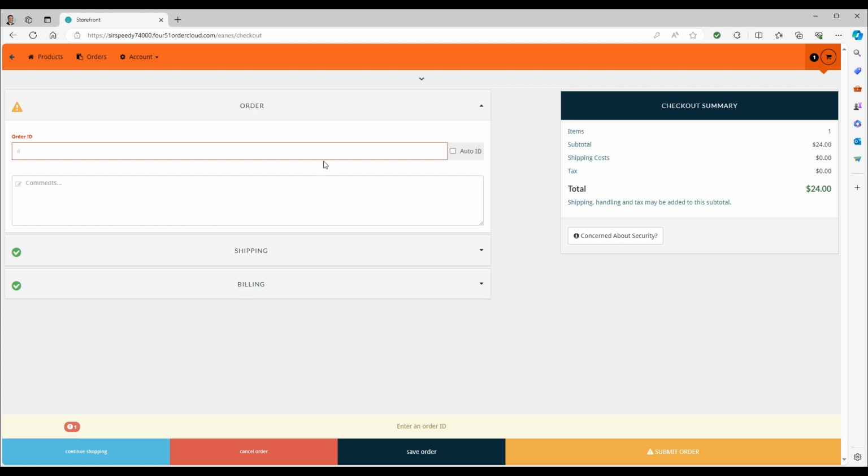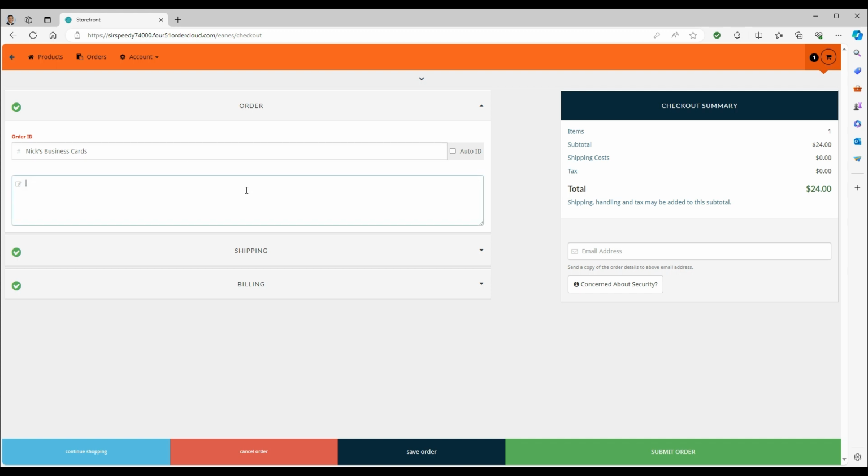Here it pretty much just shows you what the order was and where it's going and everything like that. For the order ID, if it is something you want to call it in particular, for this example, Nick's business cards, we can do that. If not, you can select auto ID and it'll just generate the next number in our system. The comment section is if there's any certain enhanced date, or if you experience any issues when placing the order, anything like that, you can enter here. And once the order is placed, we'll get the comment section as well, so we'll be able to see those notes.